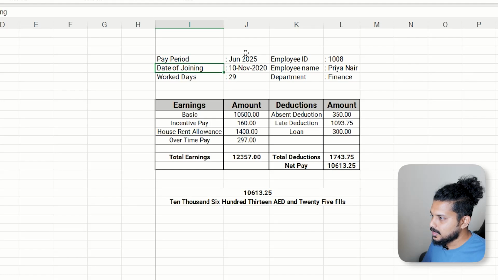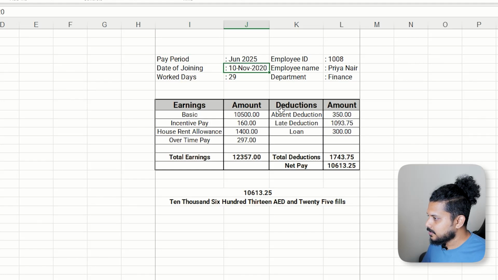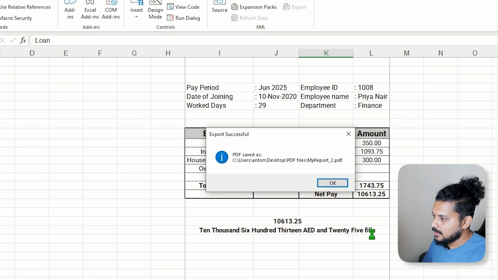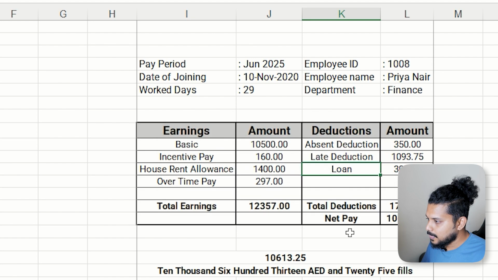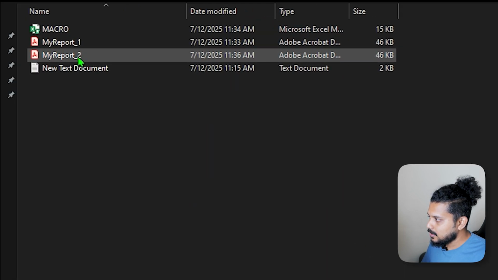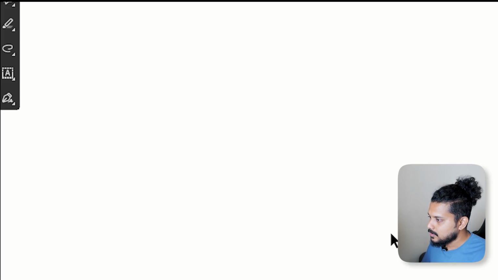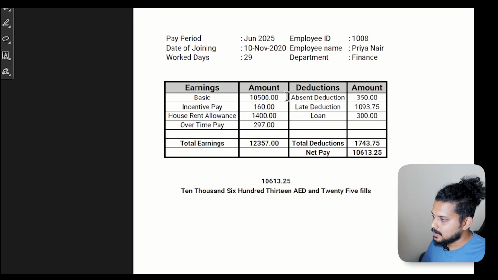This is the file which we want to convert into PDF. Click on Control I, so the shortcut runs. The PDF is created as my report 2. Click OK. The folder got opened, and in My report 2 we again have the PDF.